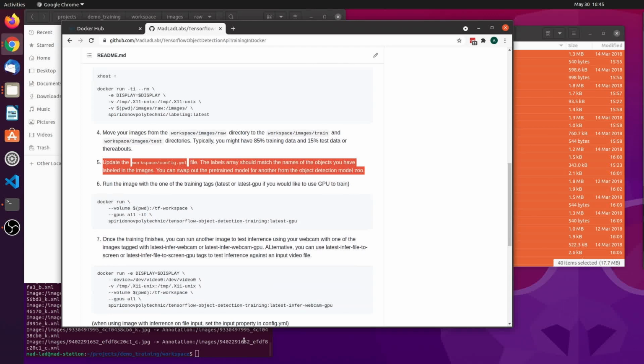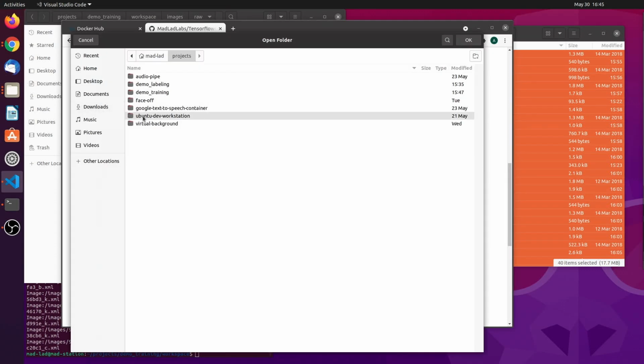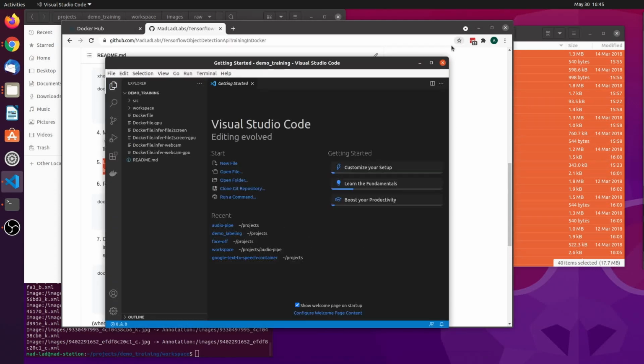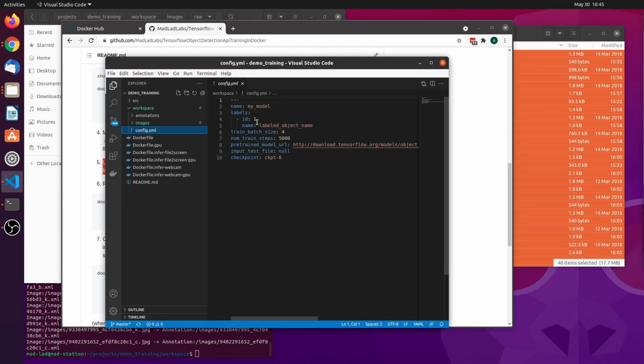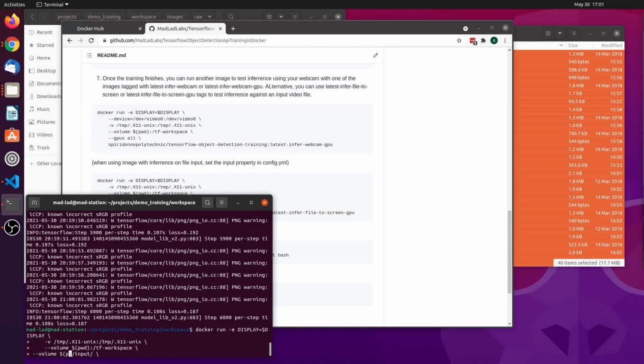Next, we'll want to update the config YAML file in the workspace directory. We'll need to update the name of the labels to match the names that we've assigned to the labels in the images. We can also change the name of the model and change some training parameters like the number of training steps and the batch size. We can also change the model URL that gets downloaded for transfer learning. Once all the setup work is done, all we have left to do is fire up the container and wait for training to complete.